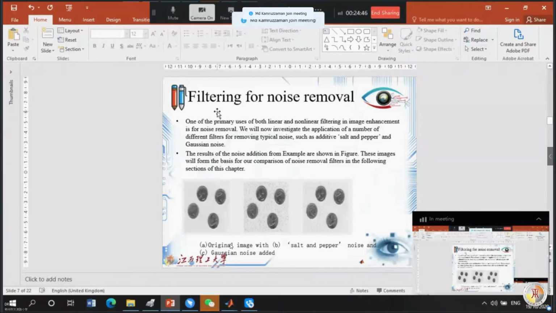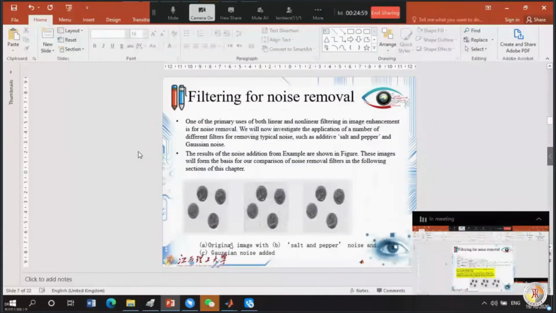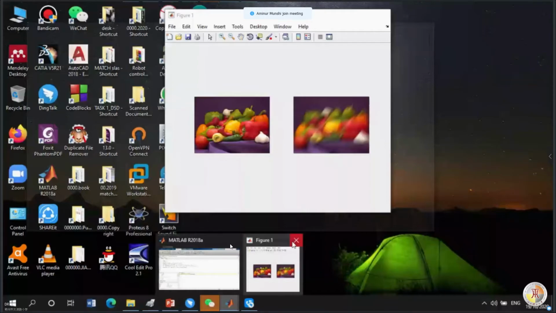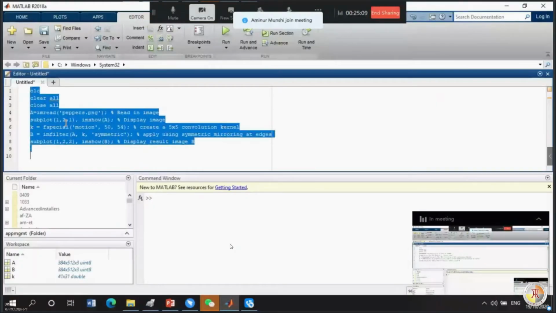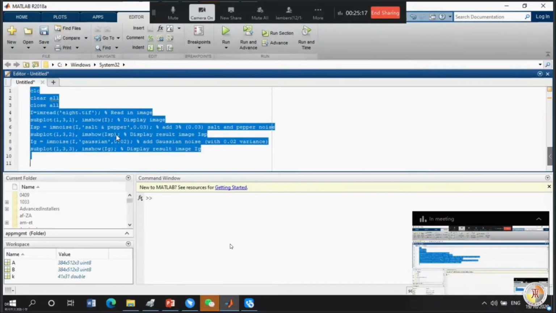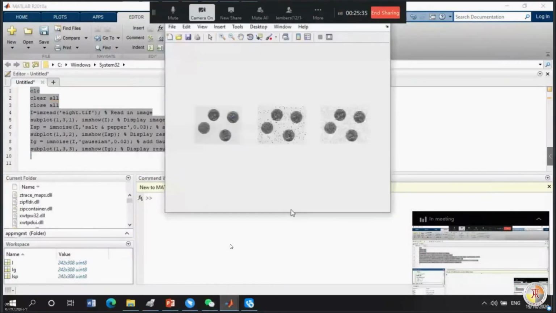The result of noise addition from the example is shown in this figure, and this image will form the basis of our comparison of the noise removal. Let us test the code for this noise removal, and then we can talk on that. I try to give the code with comments here, as you will see in this green line. If you just read my comments, you can understand it better. I tested it one by one and put it in my PPT. I didn't copy paste from any place, but I tried to give you more comments regarding this image.